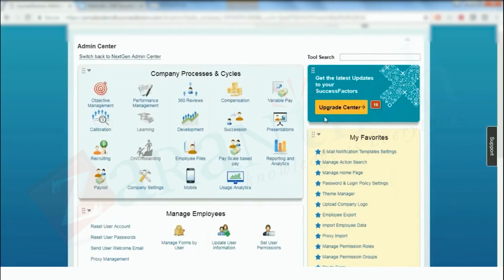In the demo sessions, we had been telling you that SuccessFactors has a process where it comes up with quarterly updates. Every 3 months, there are some updates. Sometimes they will be minor updates at the UI level, some cosmetic things, and sometimes there will be major updates at the functionality level, a new application or a new process coming up. All that can be monitored under this area called Upgrade Center.